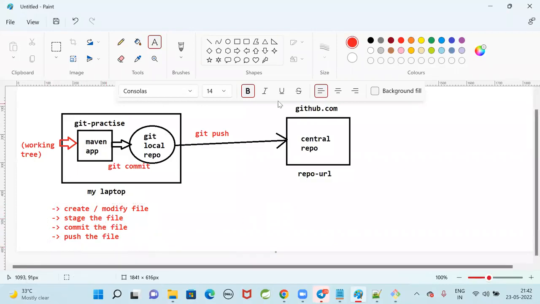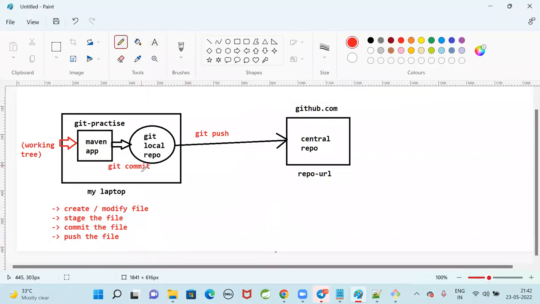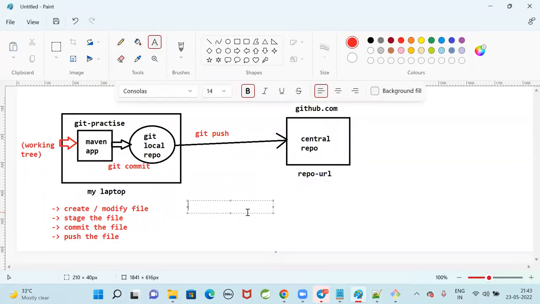Earlier some people asked me, sir, what is a commit, what is a push? Now with this diagram, I hope you got the clarity. Working tree, local repository, central repository. So always the changes will go like this. From the working tree to the local repository, and from the local repository to the central repository.